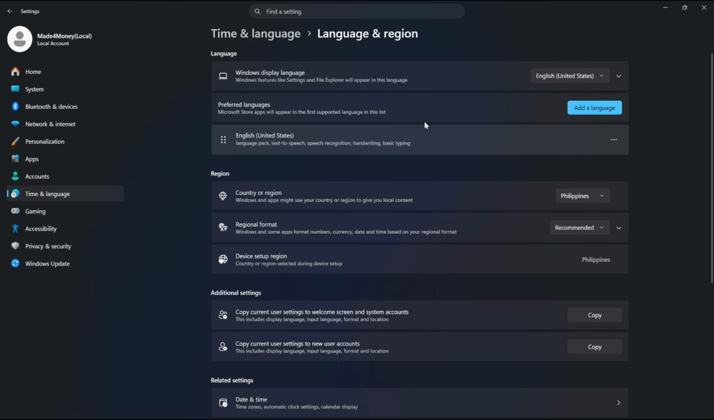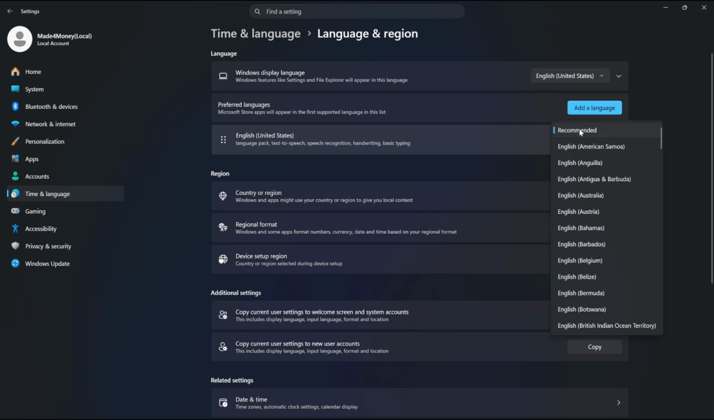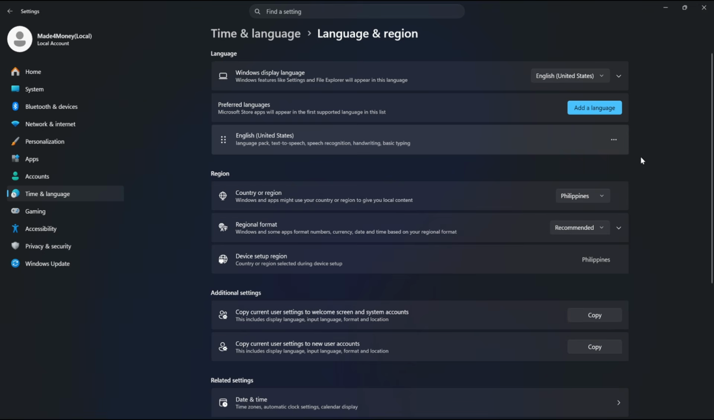So just make sure that under Windows Display Language is selected to the layout that you wanted to use. Also, if you have a ton of languages right here, just delete those that you don't need. Or if you want to troubleshoot, go ahead and remove them all and just leave your current keyboard layout. Then make sure that your country or region is set to the correct region. Regional format right here, set it to recommended or the keyboard layout that you want.